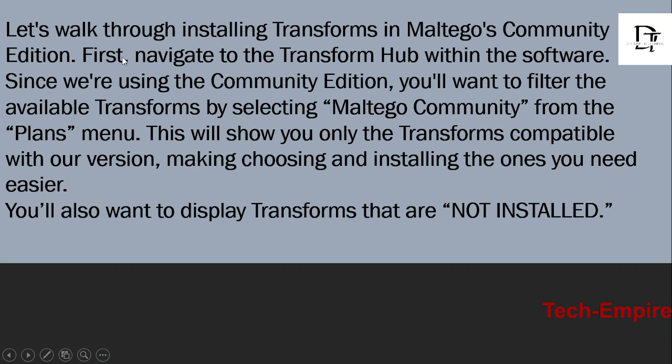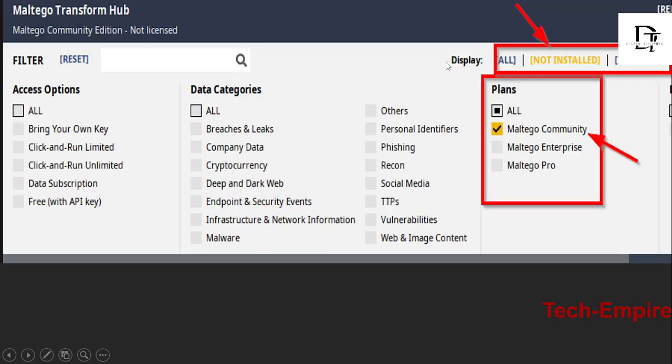So now let's walk through installing transforms in Maltego. We are going to see how to install the transform. This is what you do. In the Maltego Transform Hub, after clicking it, you see that it says not installed. So you come here and check Maltego Community, not Maltego Enterprise, not Maltego Pro, because all of those will ask you to pay money. So you click on Maltego Community and you close it.